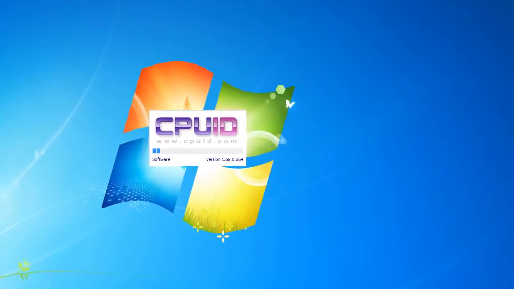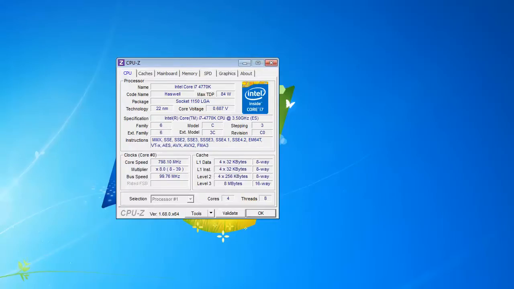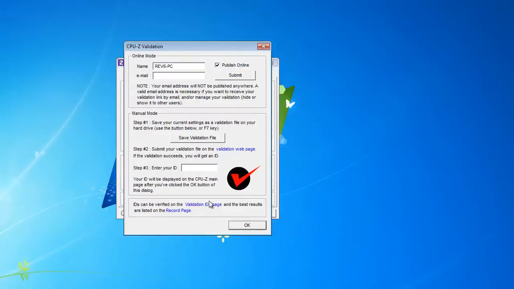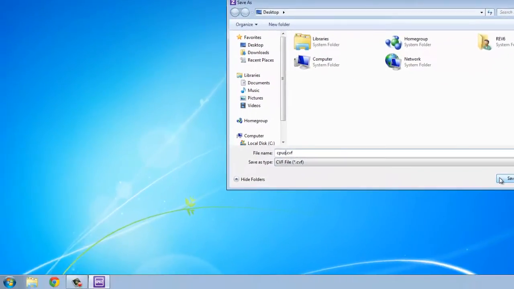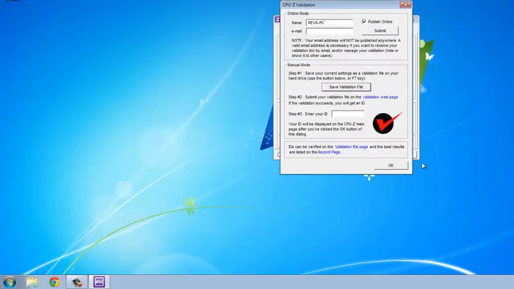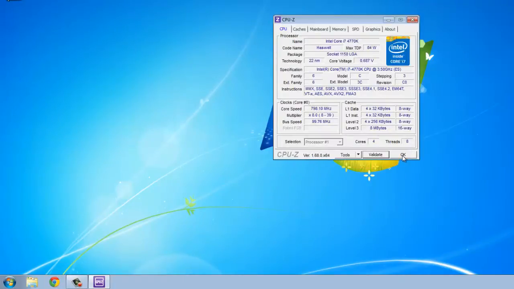Once downloaded, we can open CPUZ and then go to the lower right corner where we click on the validate button. Here you click on Save Validation File. You can save the validation file anywhere on your system.